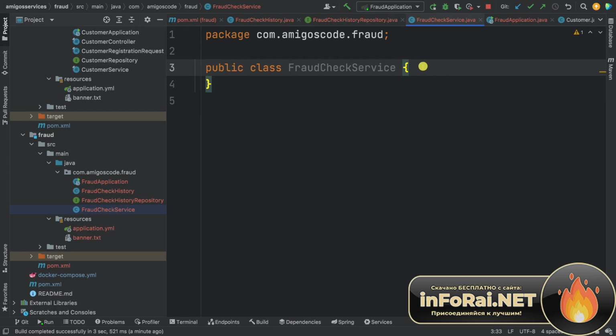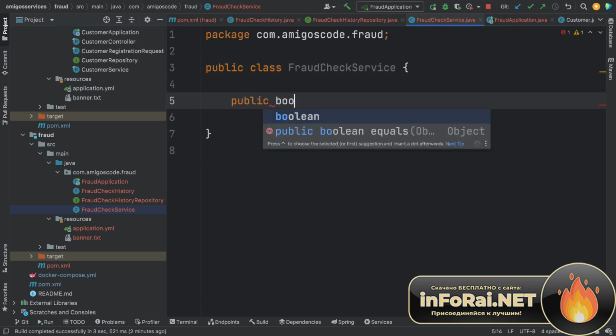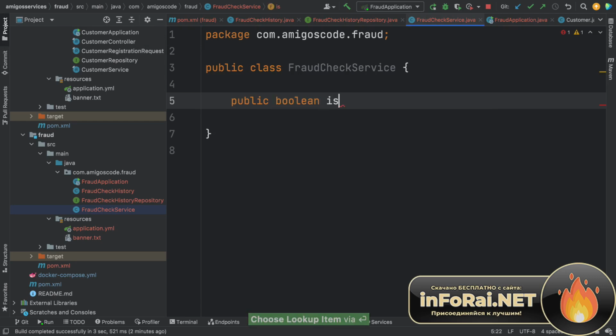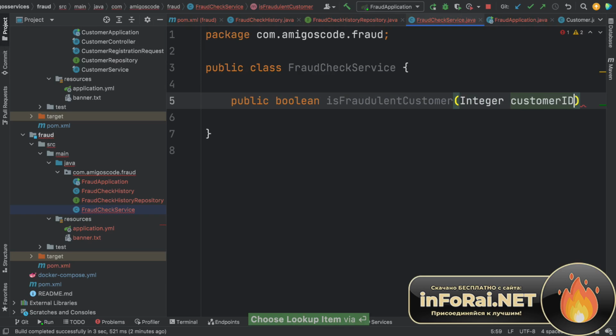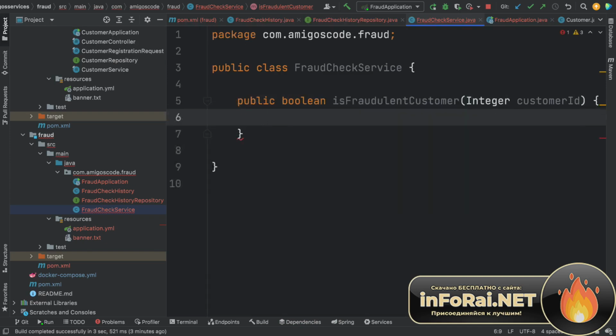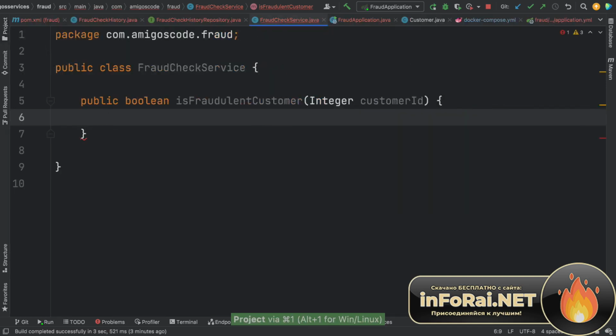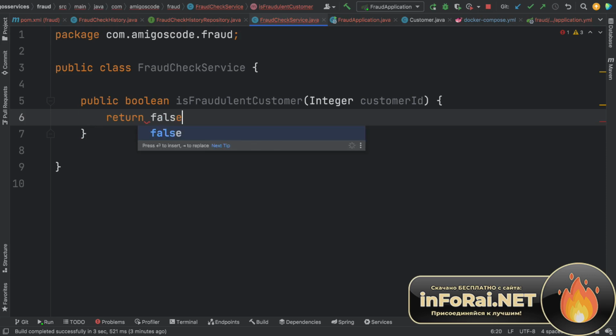But in here, what we want to do is just to perform a check for a particular customer. So here I'm going to say public Boolean isFraudulentCustomer, and we're going to take the customer ID. So Integer customerId, just like that. And for now, we're going to make sure that everybody is not a fraudster. So I'm just going to return false. So let's just return false.